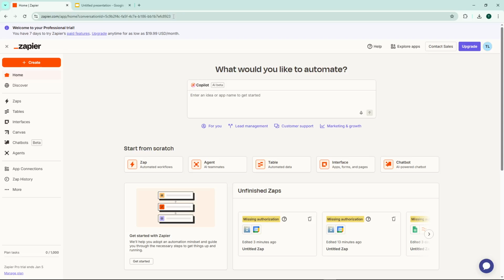First, open your web browser and navigate to Zapier.com. Once you're there, go ahead and log in using your credentials. Make sure you're using the account where you want to set up this automation, as this will be managing the connection between Acuity and your calendar system.